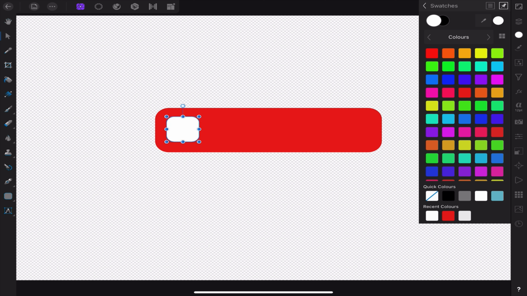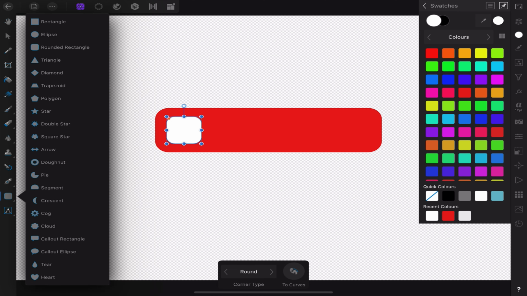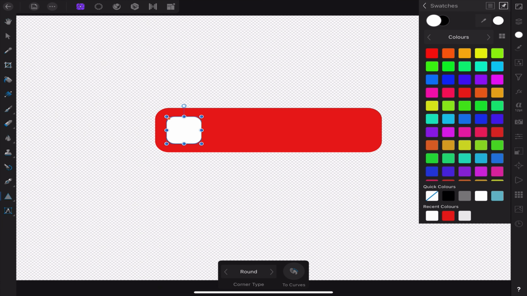Then we're going to make a triangle, or should I say the YouTube play button. So we'll just get the triangle tool out and we'll get that drawn out. We'll rotate that and we're going to make that red, and that of course is going to sit inside the square.